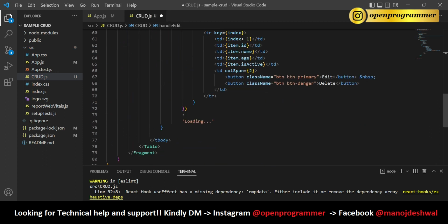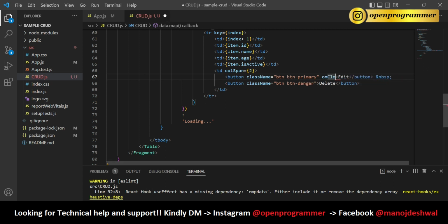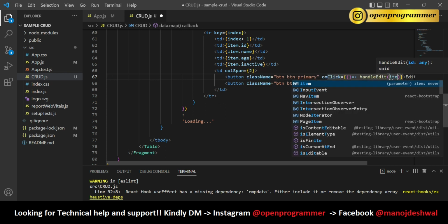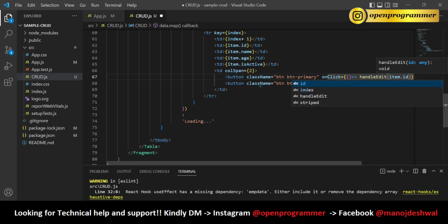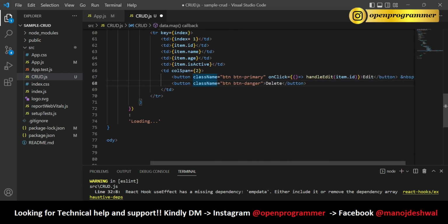Let's use both of them here on click. handleEdit and pass item.id. Copy this onClick event from edit and use it for delete, and change the handler to handleDelete. So save.